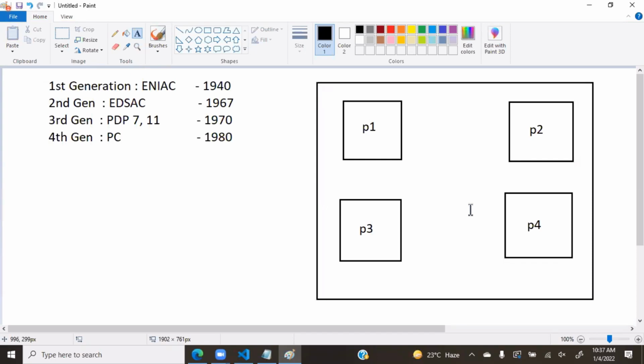How do these work? The first processor will start. This first processor will invoke the second processor, then the second will invoke the third, the third will invoke the fourth. Finally, the entire machine will start. This is called a simulation system: 1 processor, then another processor, one by one, all the processors will start.